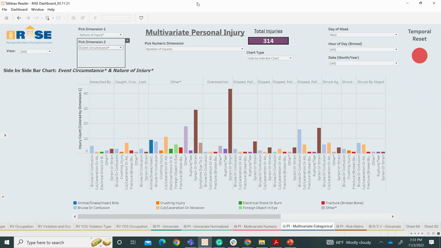After you start applying filters, in this case, I filtered by Wednesdays, you can see the number of observations went down to 314, so you're only getting a subset of that. You can also do it by hour of day or by the month in which it occurred.